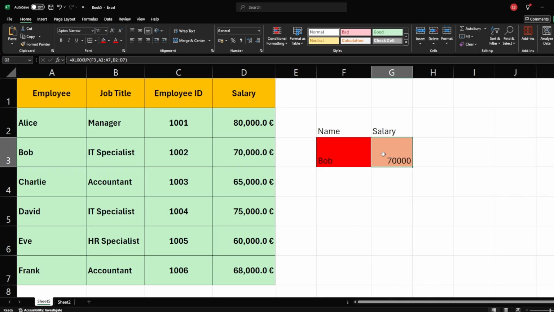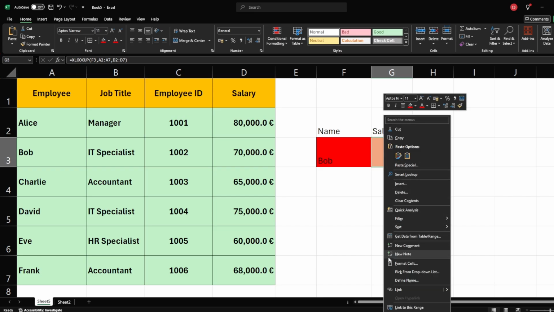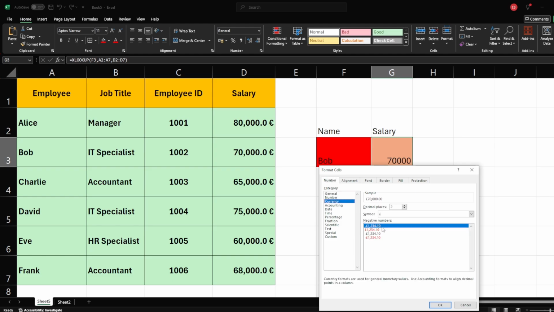We can also format the salary cell to appear in currency format. This will make the numbers easier to read and show the proper currency symbol. Right-click on the cell and choose Format Cells, then in Category find Currency.